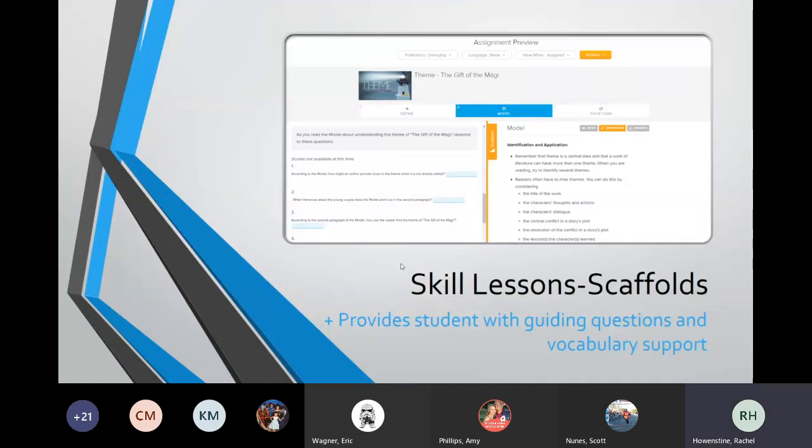For the skill lessons, again, if we assign those scaffolds to our users, it will provide students with some guiding questions for the modeling section. So again, here's the model section of the assignment for the students, and it's providing some guiding questions for students to answer as they read. It may also provide some vocabulary support.